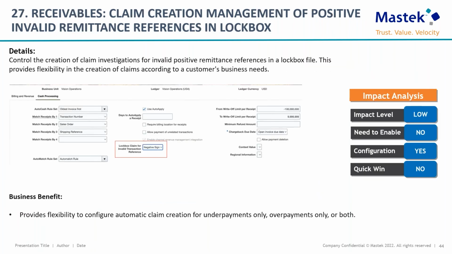Next up, for receivables, we have claim creation management of positive invalid references in Lockbox. So Lockbox has a feature to automatically create claims if configured. A claim can be created in case of overpayment or underpayment. Till now it was not possible to segregate whether we want to create claims for only the negative invalid transactions or the positive ones. But with this upgrade, we can configure whether we want a Lockbox file to create claims for underpayment or overpayments, or for both.